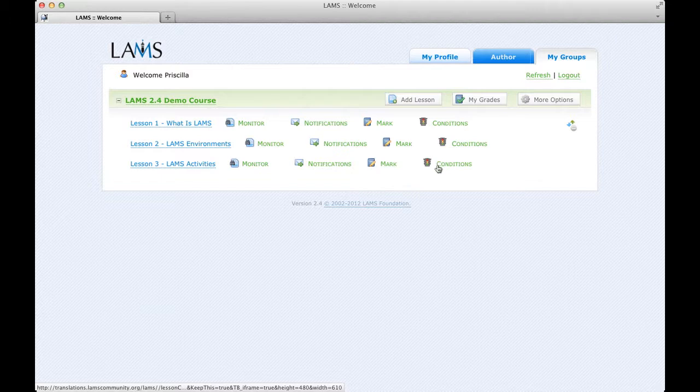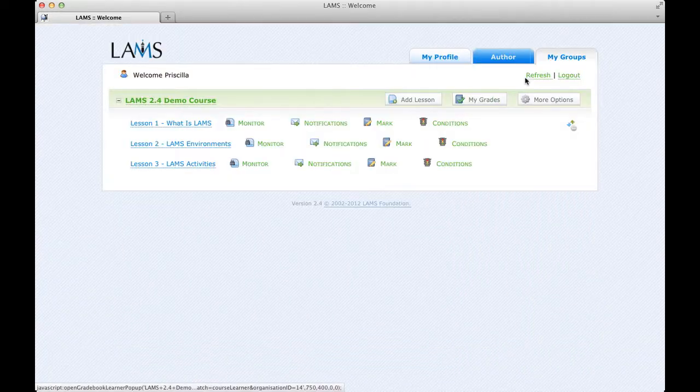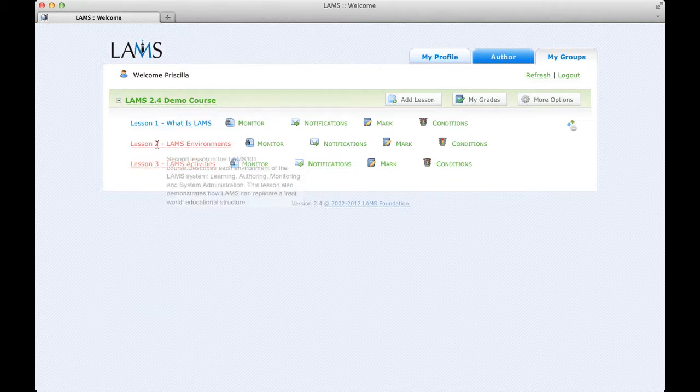Here's the Conditions button for Lesson 3. In this case, I want Lesson 2 to be completed first. And let's add the lesson. Add the condition, and we're done. Clicking refresh will make Lesson 2 and 3 turn red. You can't access them because these are now under a condition.